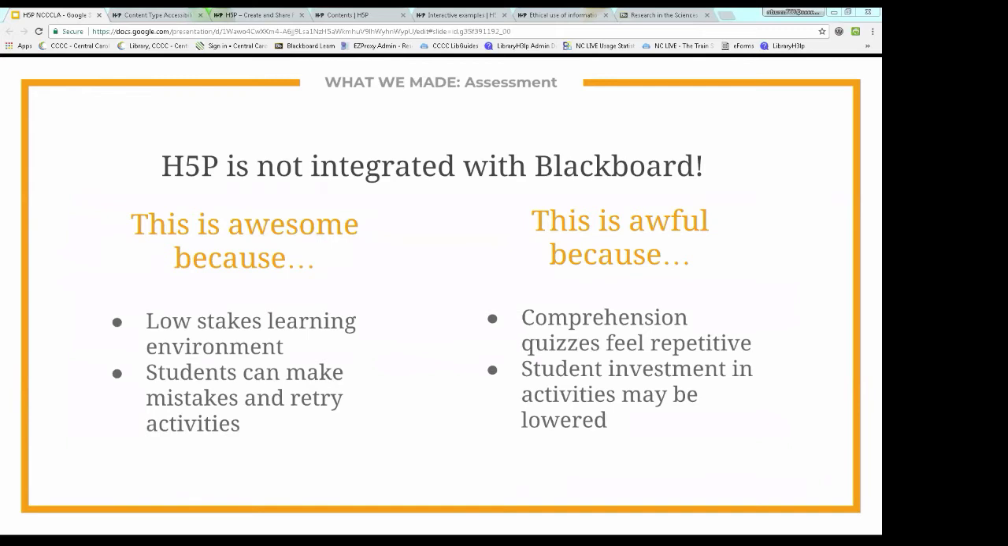It's great because it does allow us to create that low-stakes learning environment where students don't feel like they're being judged on every click that they do. They can retry activities, they can make mistakes, go back and review content without having to feel like they might be penalized in terms of a grade.